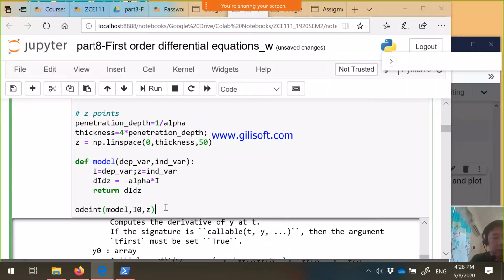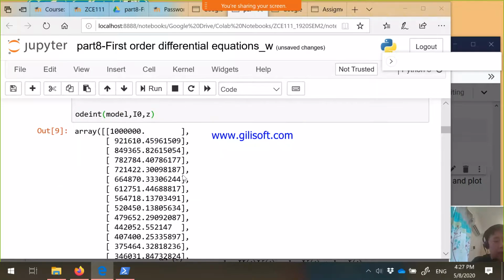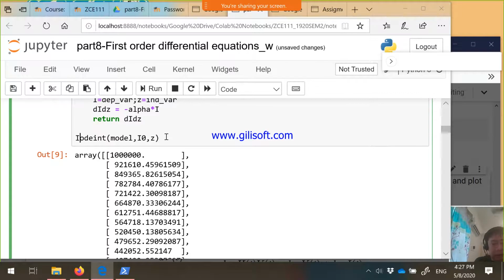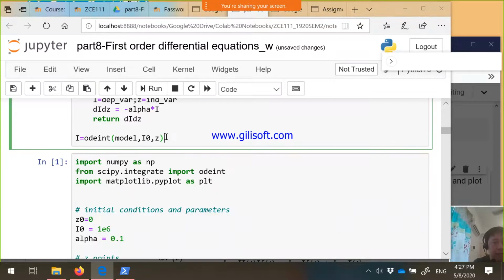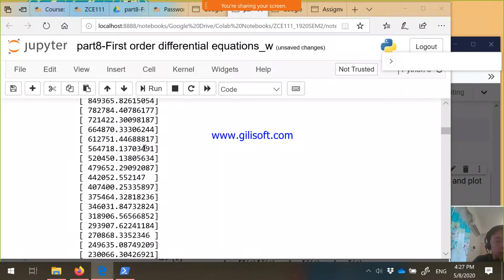Okay, so when I press a button, what do I get? I get an array. Now what is this array? This array refers to the values of the solution of I. So this is nothing but just the I function, which is like this, right? So this is the values of I. So you print out I. It is in a vector form. Okay, so it's a column vector.